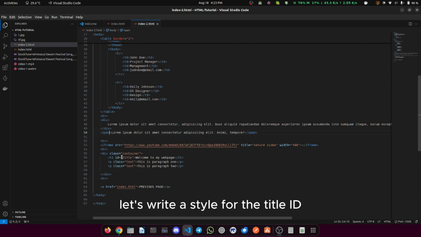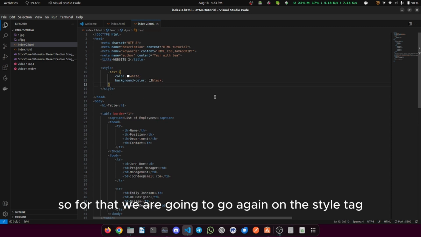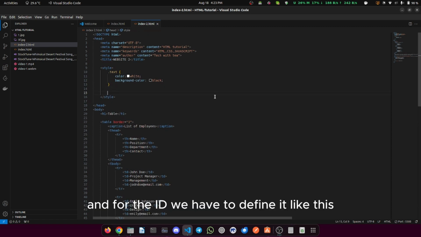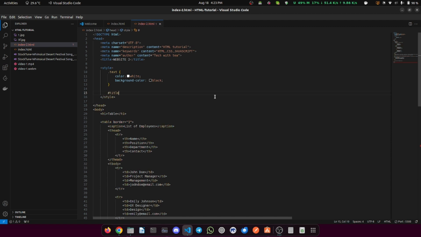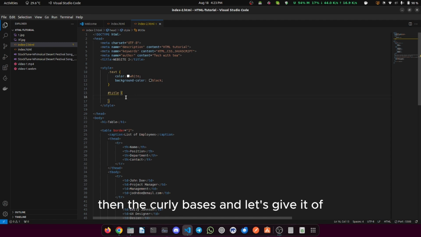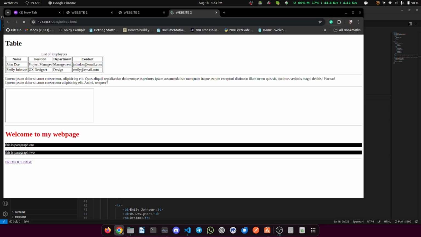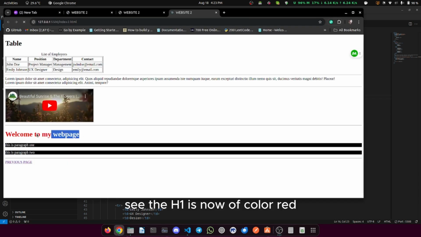So let's write a style for the title ID. For that, we are going to go again to the style tag, and for the ID we have to define it like this. Then we give the ID name, then the curly braces, and let's give it a color of red. See, the H1 is now red.